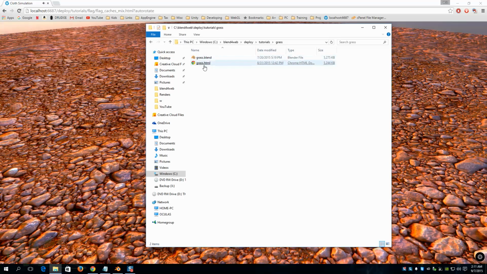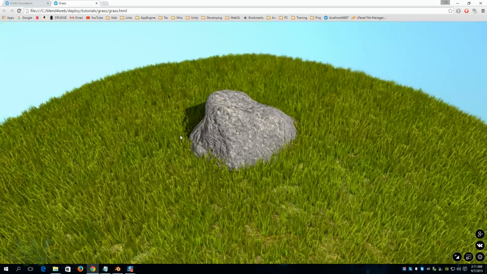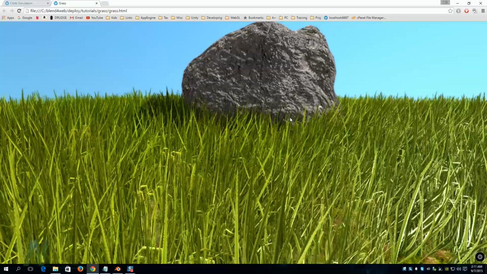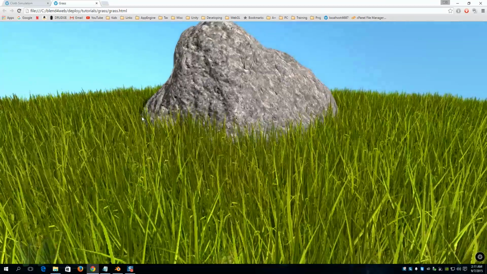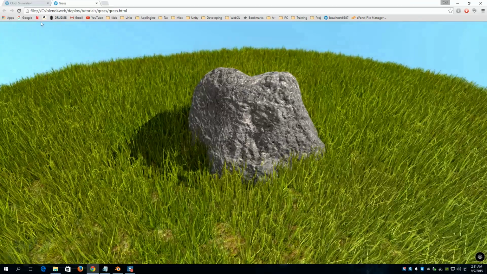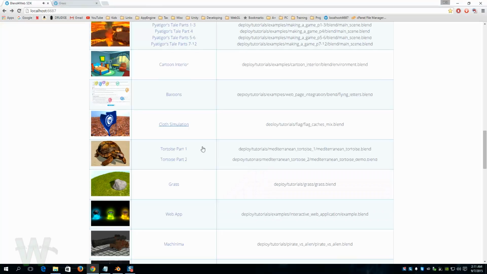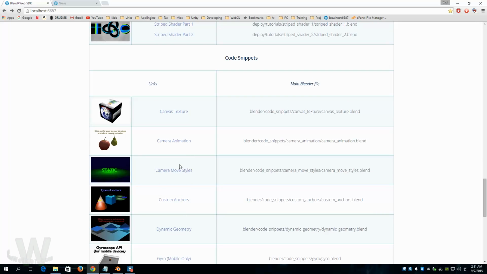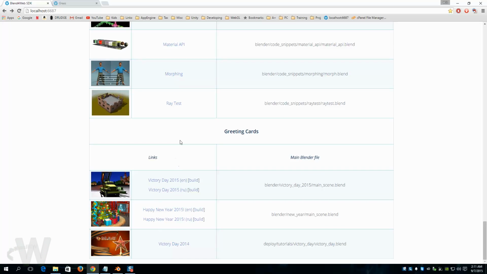This is pretty cool. So this is also a self-contained HTML document. We don't need to look at it in a server. And here we have the grass being affected by a wind bending effect, which is pretty awesome. And let's see, is there anything else that's really cool? Well, there's lots of cool stuff here, but I've got to show you the ray test.